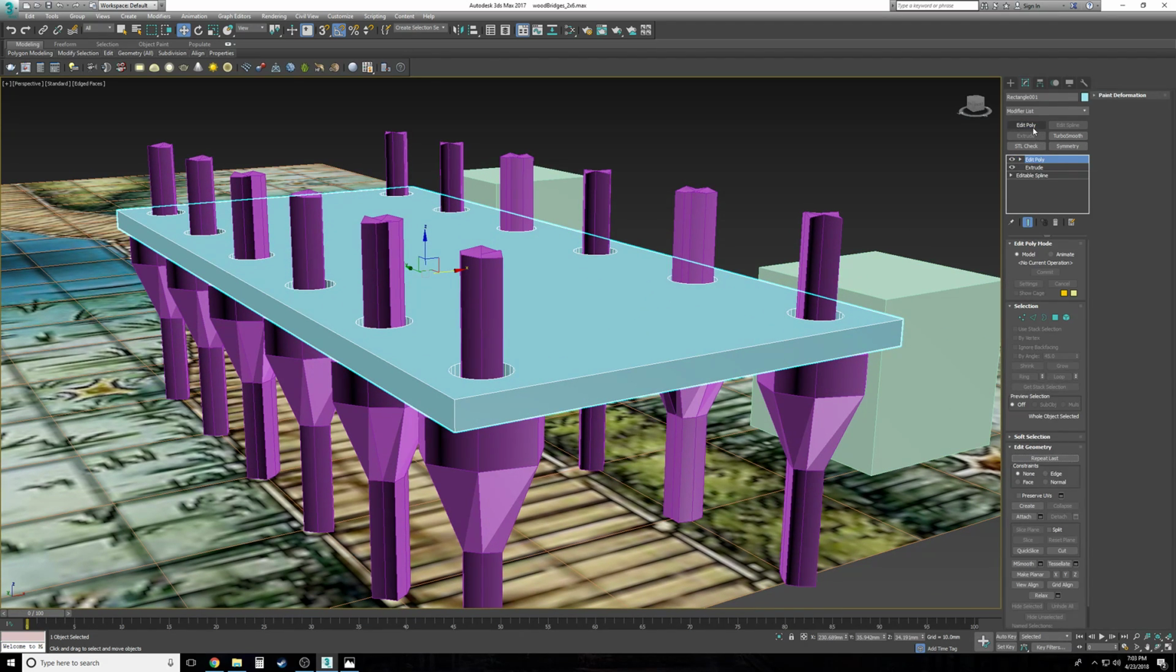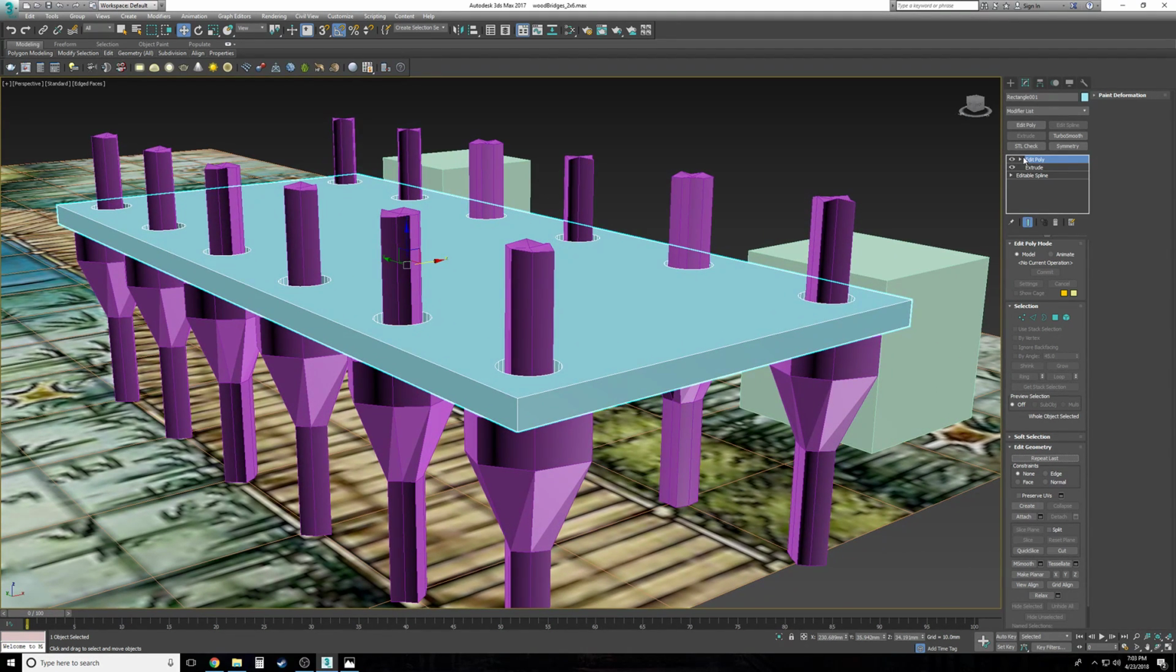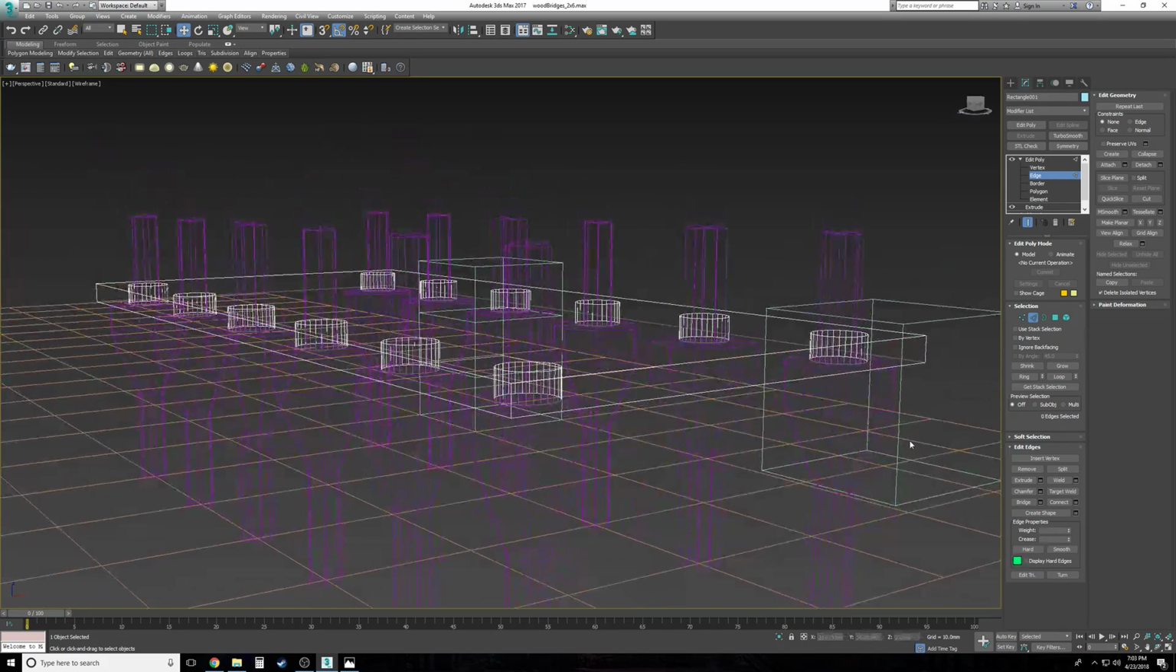And what we do by going to edit poly, actually, and then go to edge, and then go to select the top pieces here. I said the top pieces here.